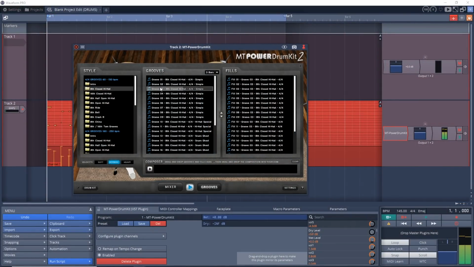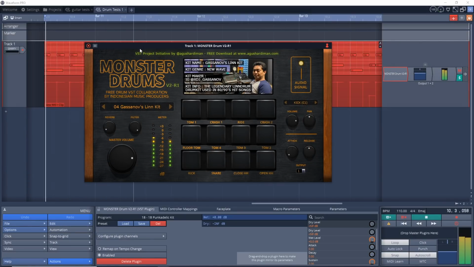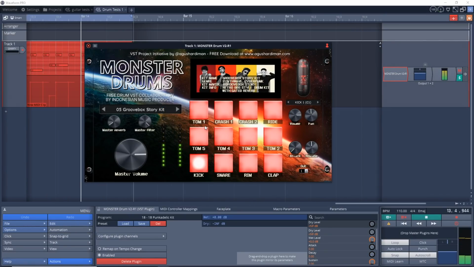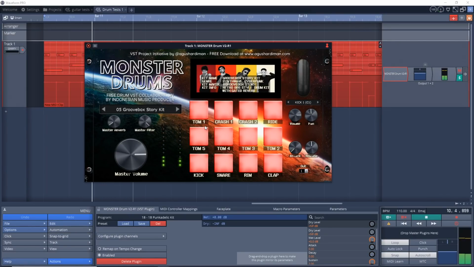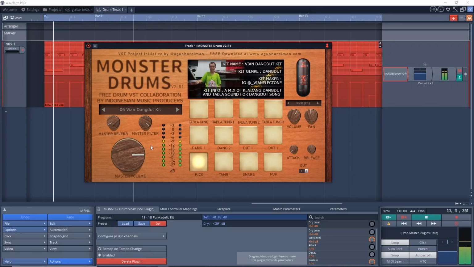Now let's take a look at some free drum plugins, starting with MT Power Drum Kit. This one gives you an excellent drum sound right away, along with drum grooves that you can actually use to easily build the foundation of your song. The next free drum plugin is Monster Drums. This is a pretty cool drum plugin that allows you to download several more kits that provide a huge range of different drum sounds.